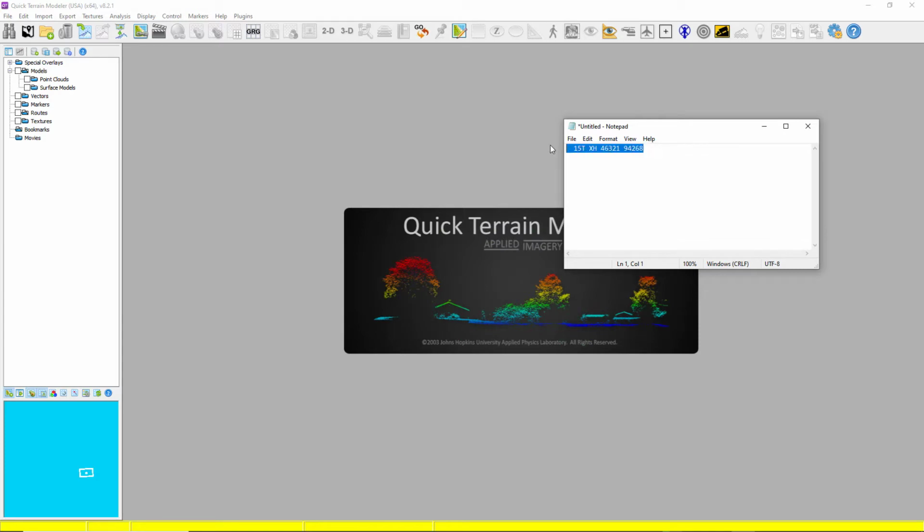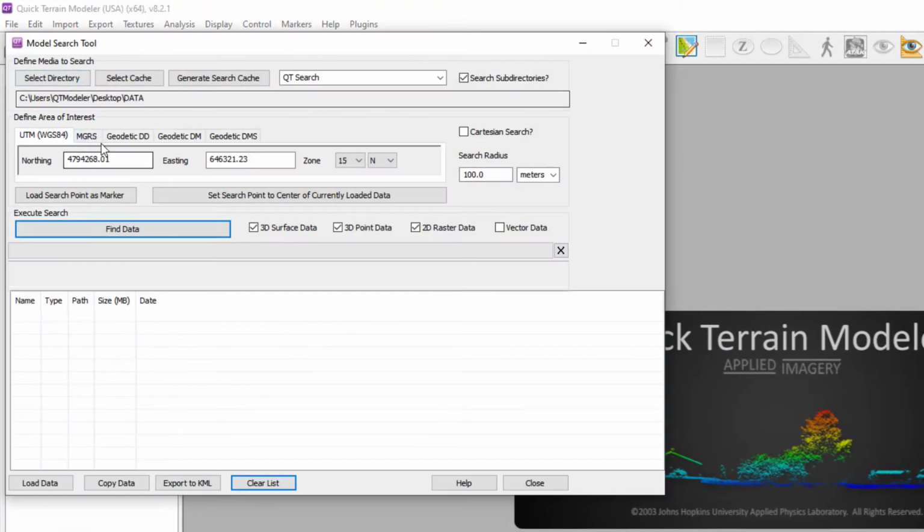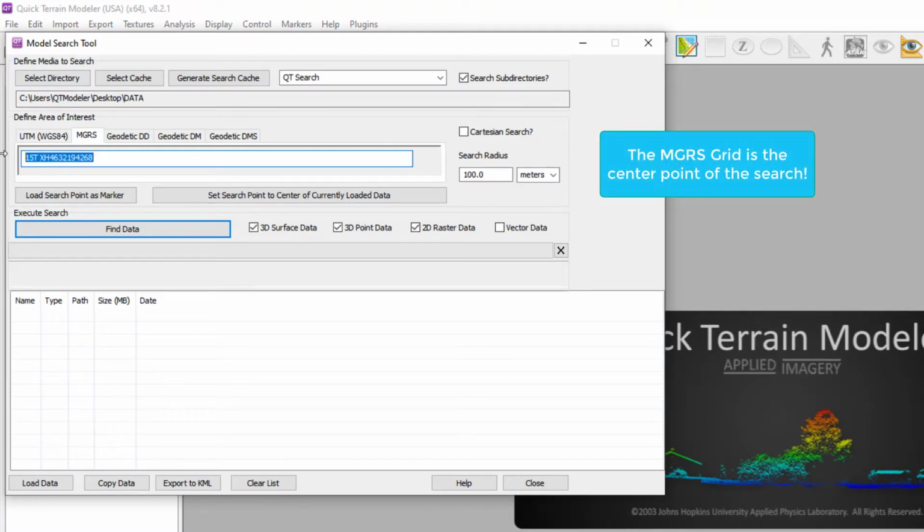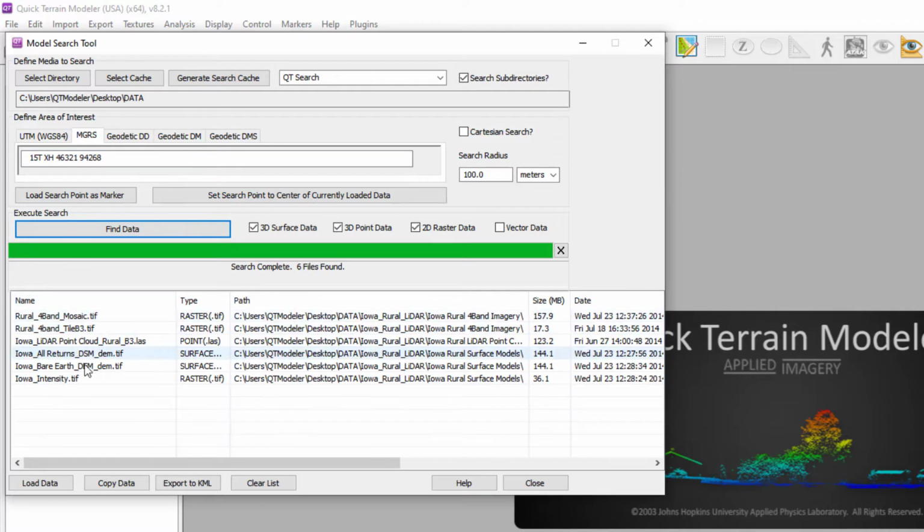I start with an MGRS grid. I copy it. I search for data in the search tool. Copy the grid in, find my data. I inspect my data, load a DEM and an image.